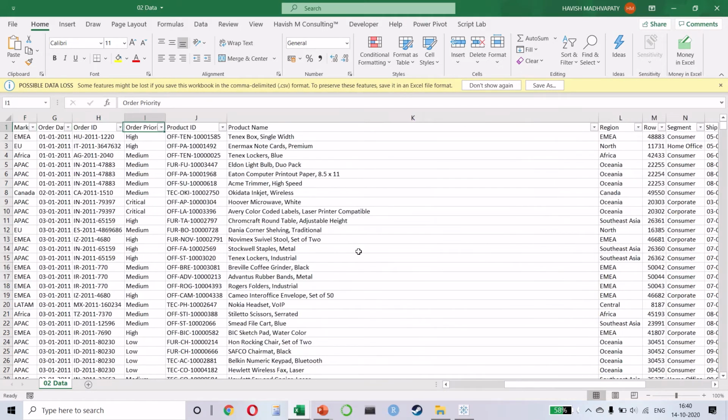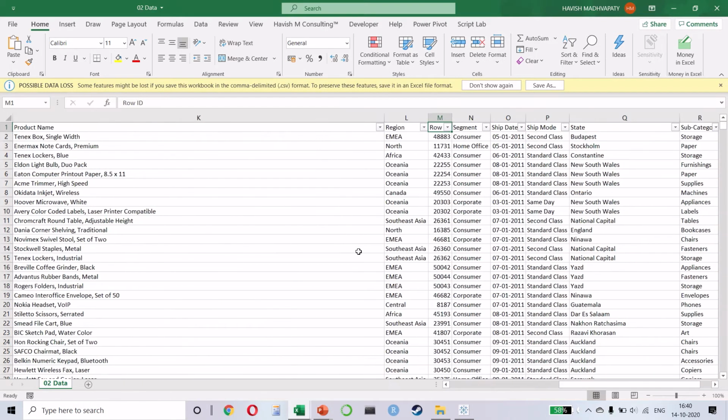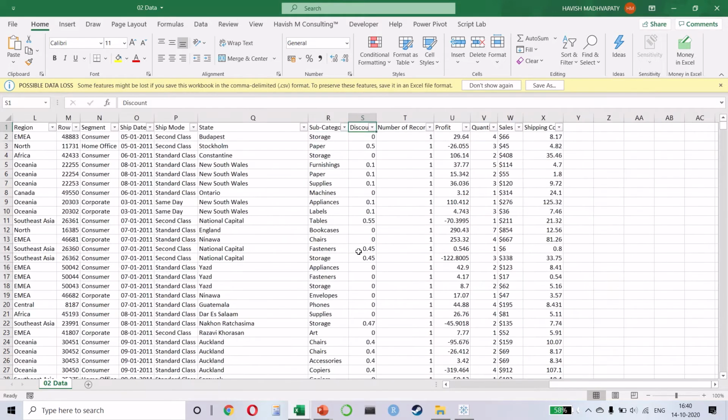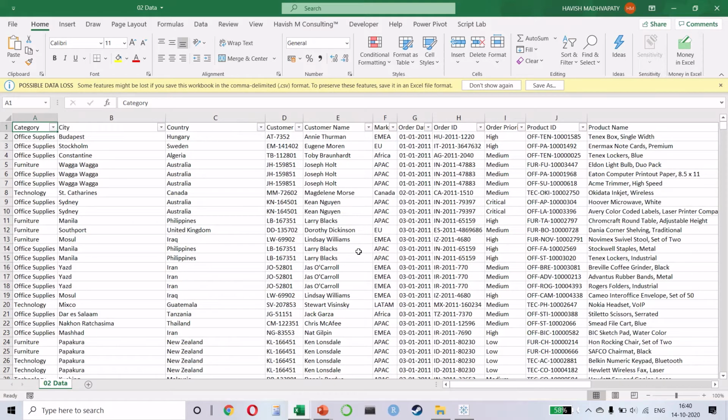We have order ID, order priority, product ID, product name, region, row ID, segment, ship date, ship mode, state, subcategory, discount, number of records, profit, quantity, sales and shipping cost. We don't really need all of these columns for our cohort analysis. We will only need sales and the year. But in case you want to try out different business cuts, you should be able to do that as well.